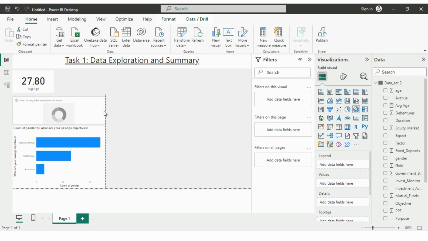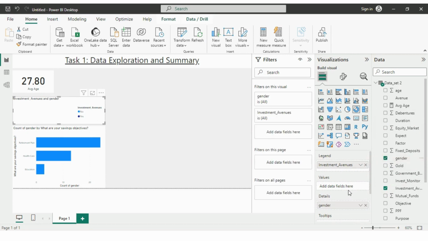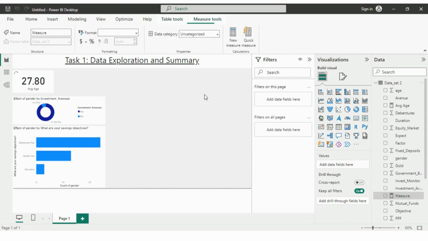Now I represent my data of investment avenue with count of gender, by setting investment avenue into legend and values into count of gender. You can also represent this data in the form of visual cards by using a measure. I'm showing you both ways, either by measure or by investment avenue.